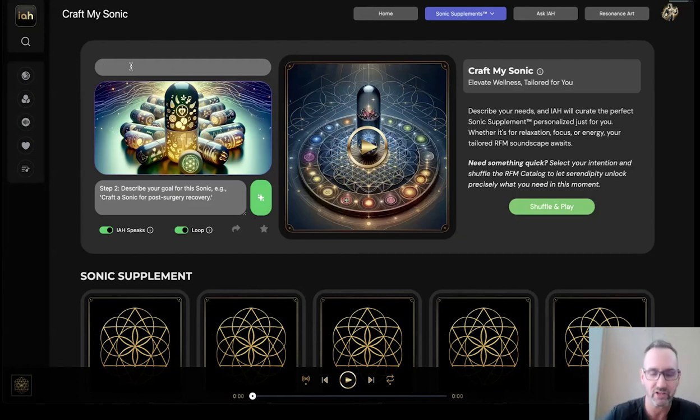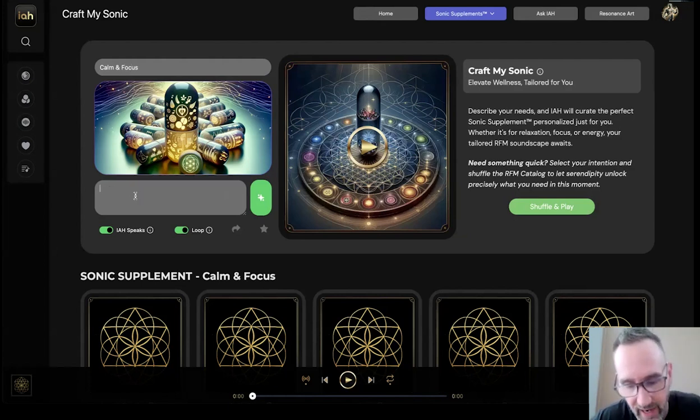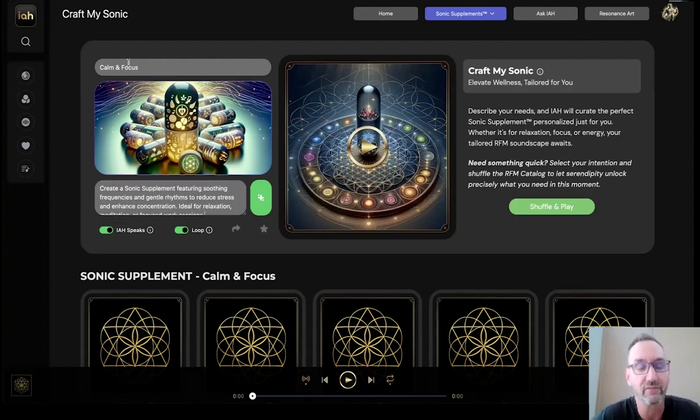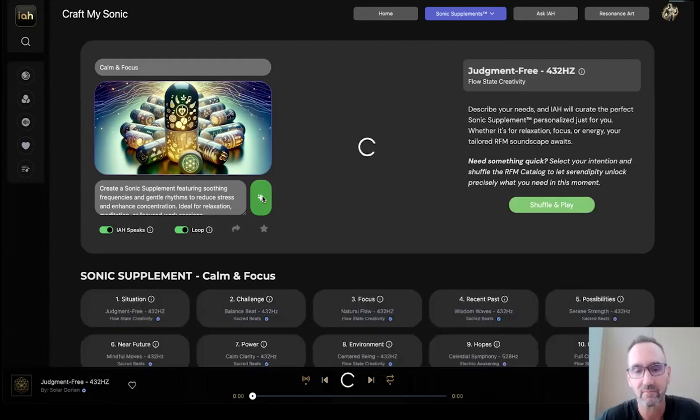As an example, I'm just going to write calm and focus. And I'm going to paste in a description that I wrote earlier just for convenience. But this can be as long or short as you like. If you wanted to title this calm and focus, write it down here and just hit generate.